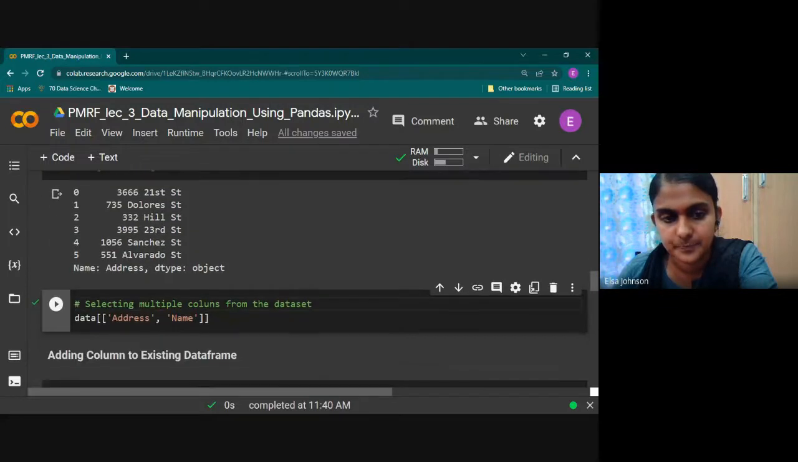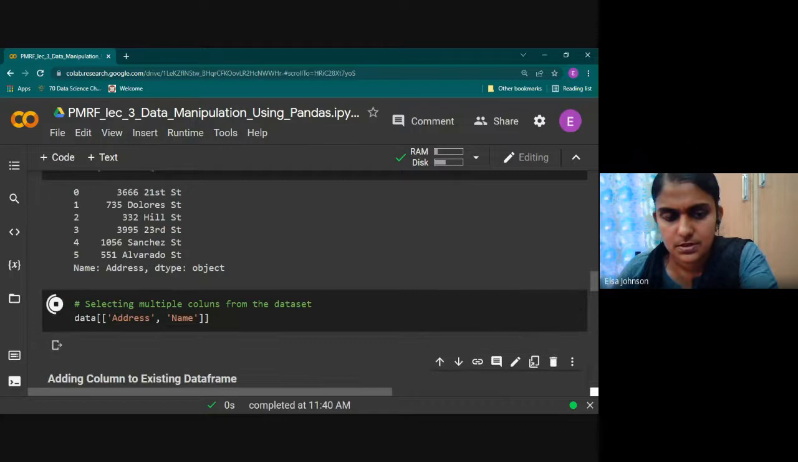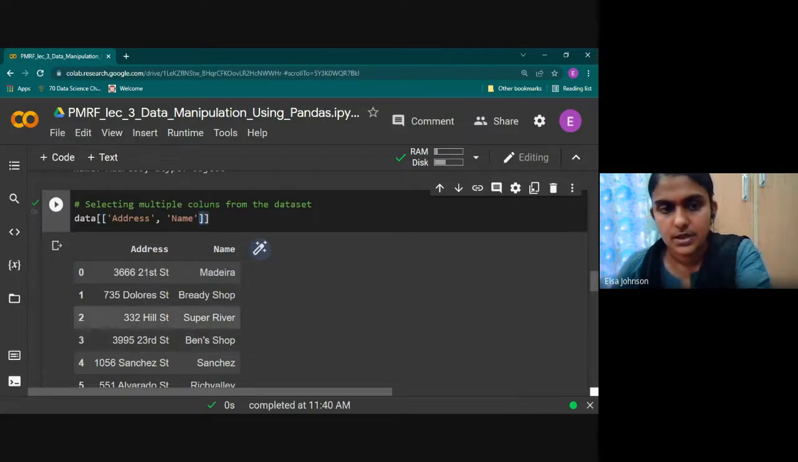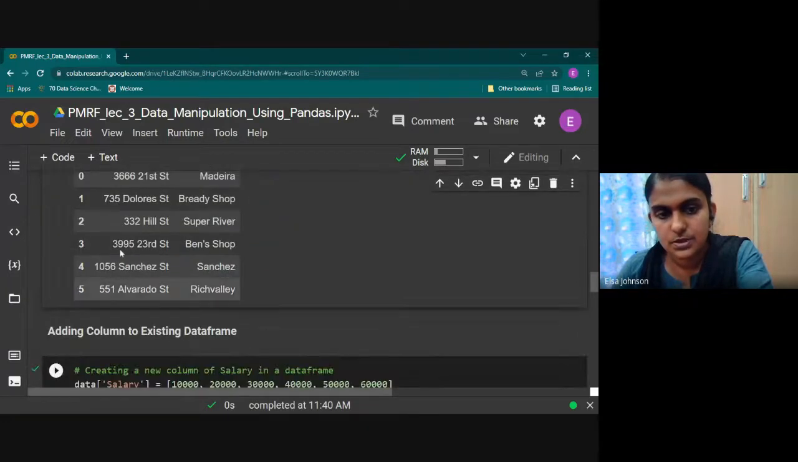Now, if I want to see multiple columns, I just have to give data, but the difference is that you have to give the multiple columns inside square brackets, and then give it inside another square bracket. Then only you can see 2 columns.